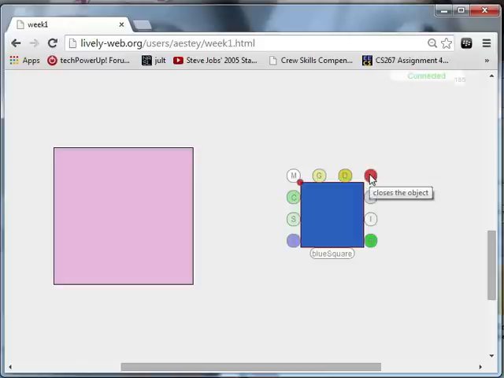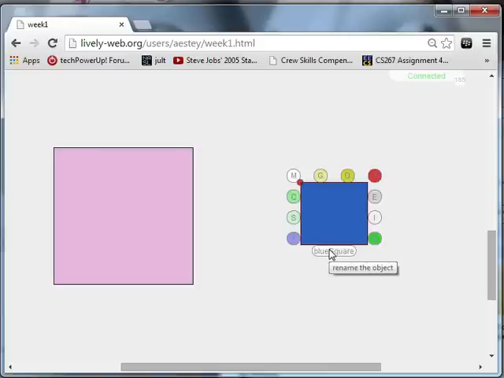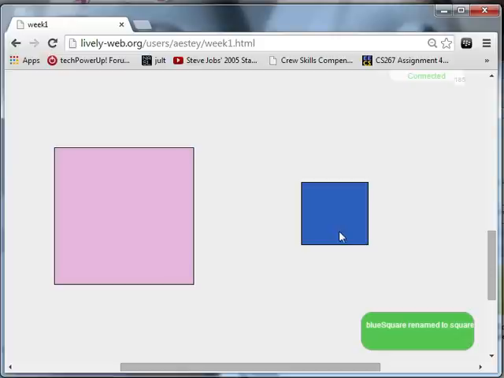So the X, as we can see here, just closes the object, so that will remove it from our Lively page. The E is the script editor, and the I is the inspector, which I'll talk about a little bit in a later video. The R allows me to resize the object, again, just by moving things around with the mouse. This bottom little text box here allows me to rename my morph, and again, maybe I'll change it from blue square to just, I don't know, square or something. And I'll talk about why the names of our objects matter again in a later video.